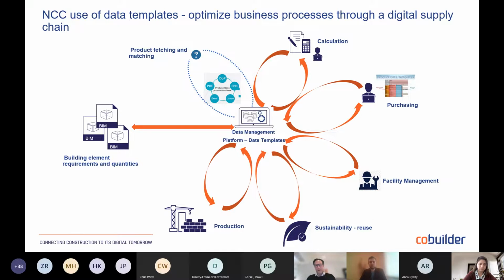So to try to illustrate how NCC is using the data templates, they made this flower, you can say, which shows their common platform to define construction objects so that they can do calculation, purchasing, facility management, know the carbon footprint, and so on. They also included the end-of-life perspective to it, with a purpose of reuse of material.